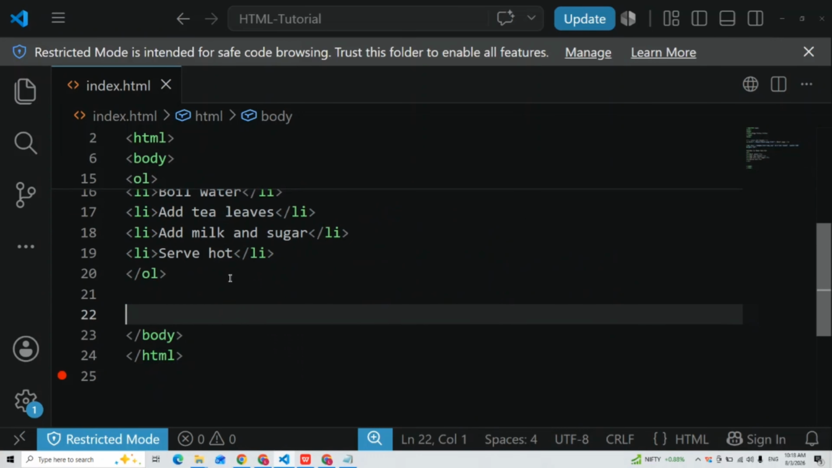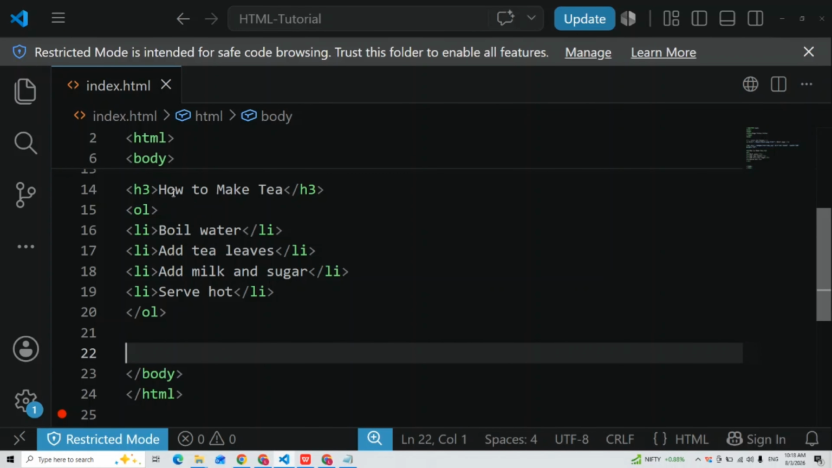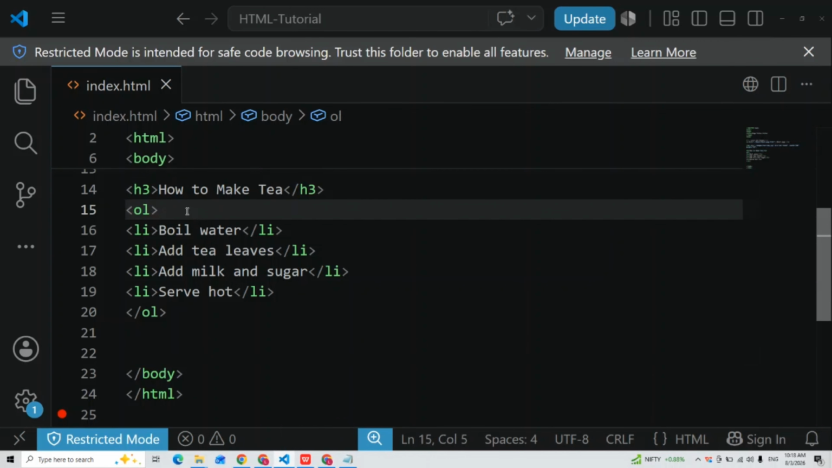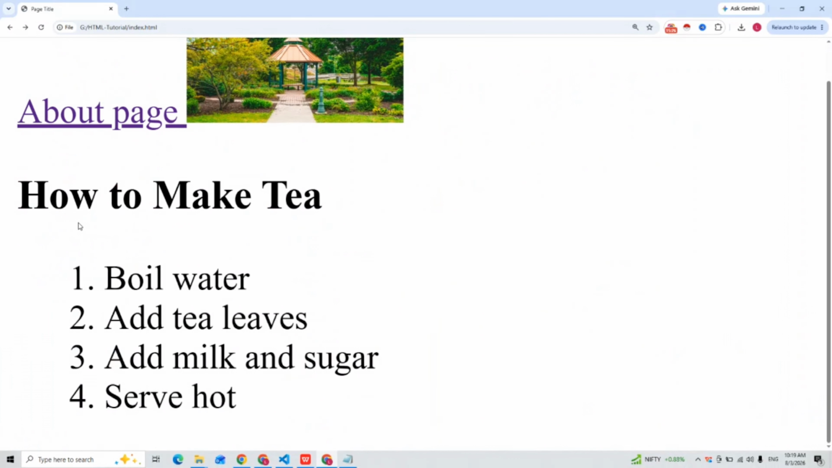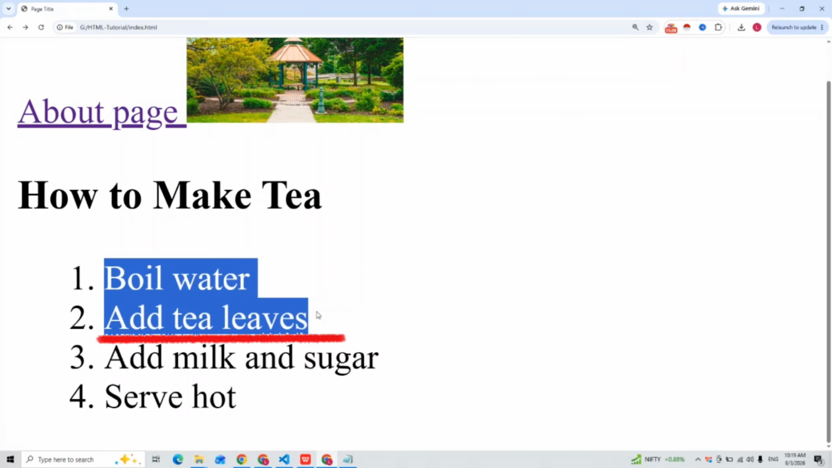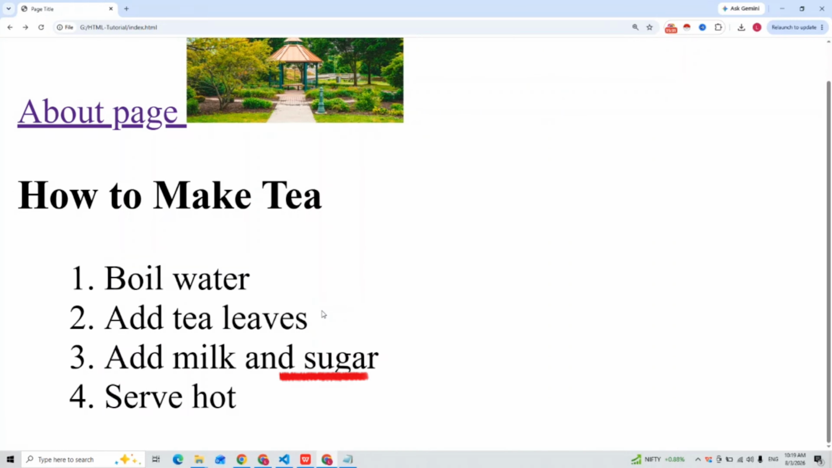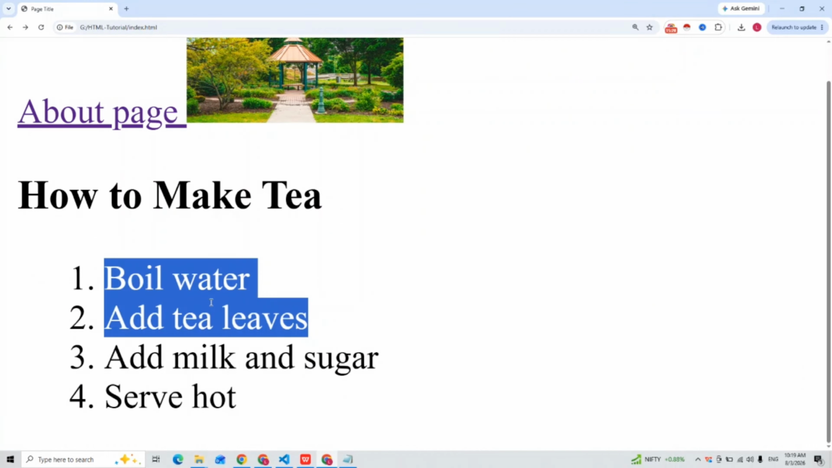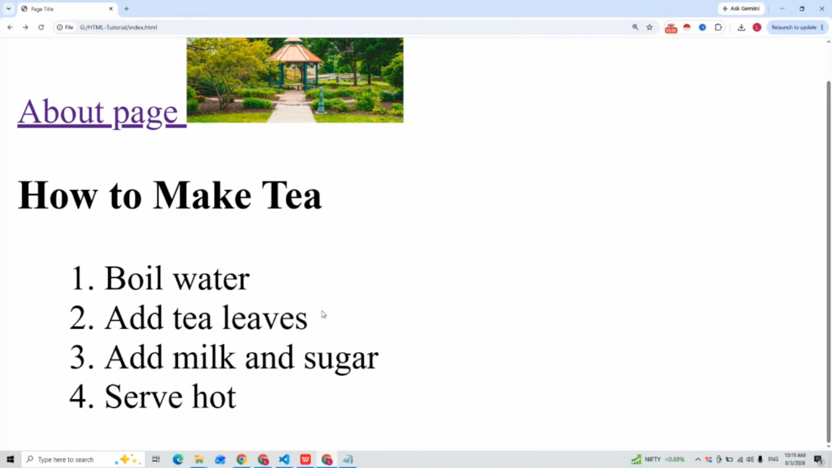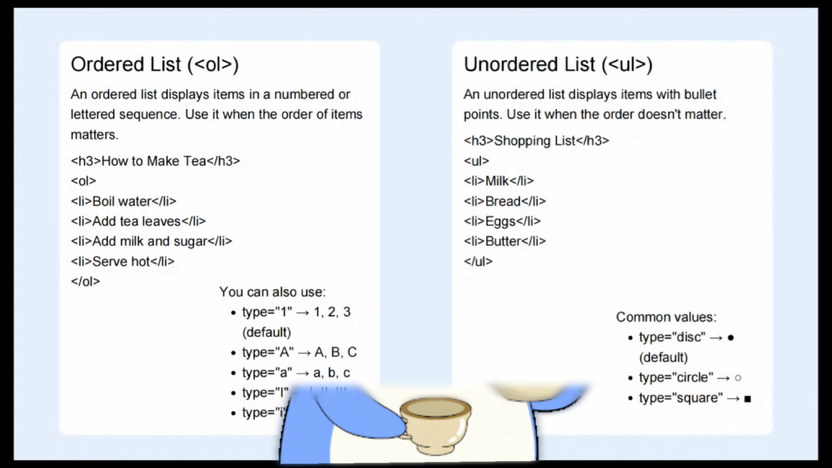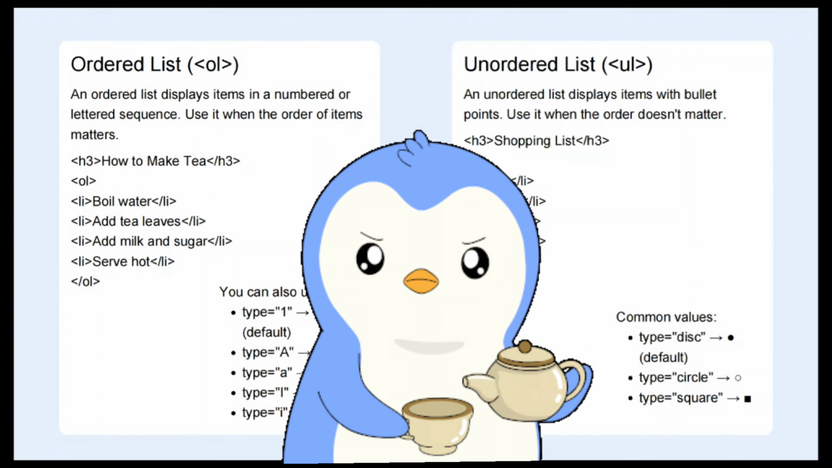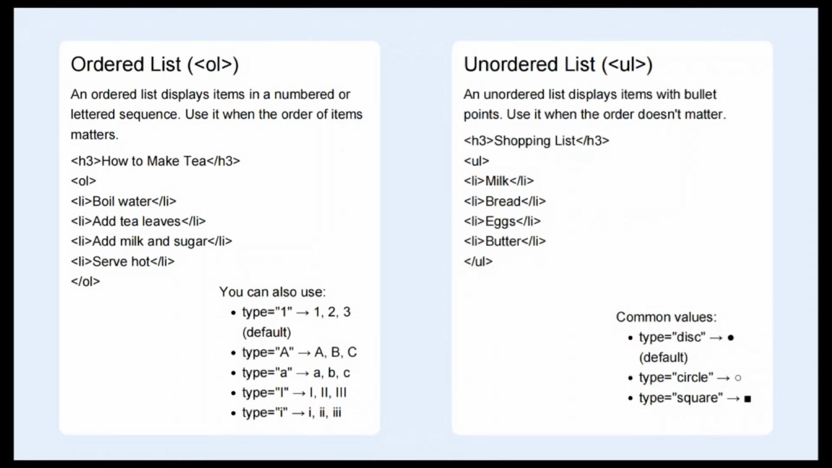In this example, I create a list showing the steps to make a cup of tea. First, boil the water. Then the second step is add tea leaves. And the last one is serve it hot. Here the order is important because each step should be followed in sequence. You can't add the tea before boiling the water. That's why we use an ordered list.